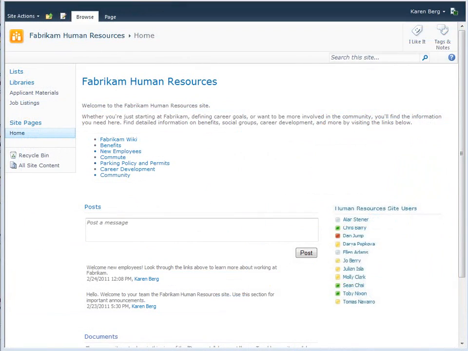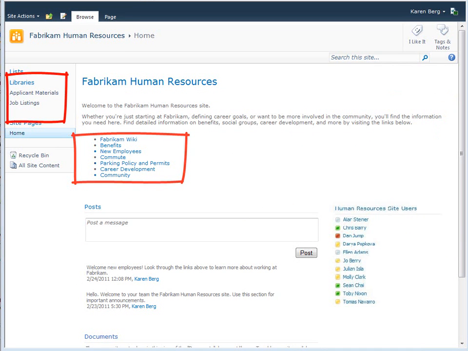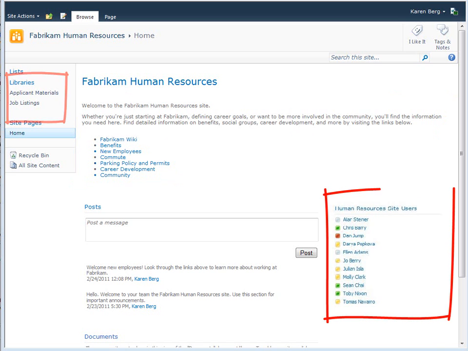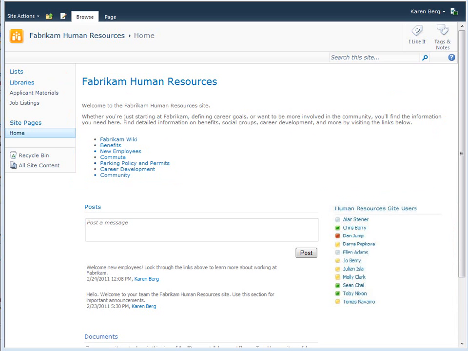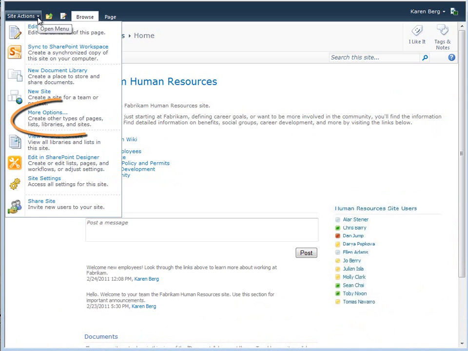So here's our new site. I've added some introductory text and useful links to other pages and a couple of document libraries. I also added a site user's web part to the page. This is an easy way to display a list of site users and their online status. Now, I want to add another library for the candidate review forms that we use. It's important to have a separate, more secure location for these kinds of documents.